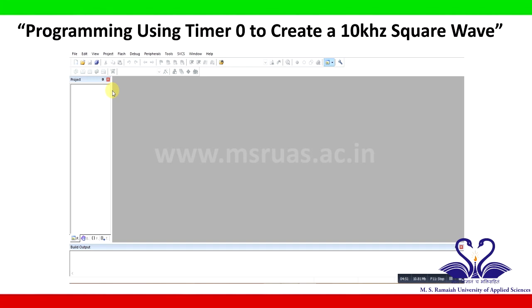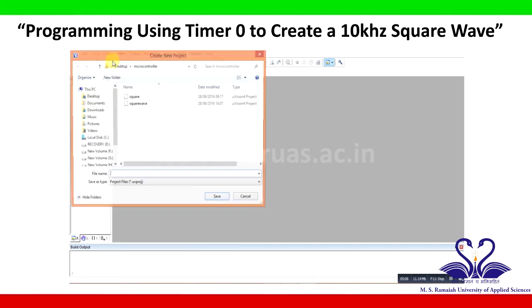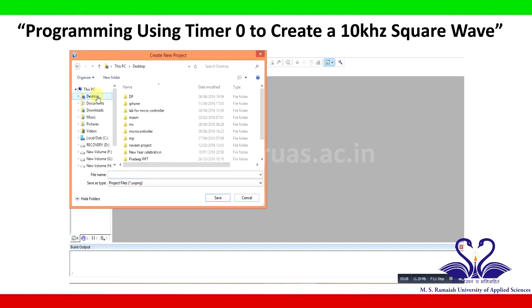Whatever may be the program before, go to project, close project. So there are two main steps which are involved in programming the square wave using Keil MicroVision 4. First one is to create the project. Next is to create the file and then add that file to this project. Now let us create the project.